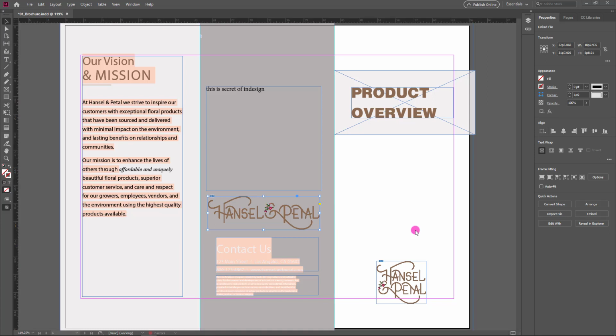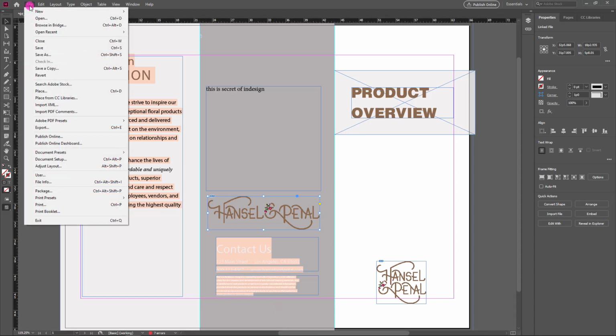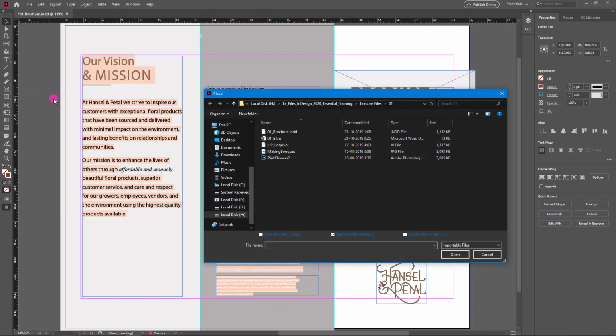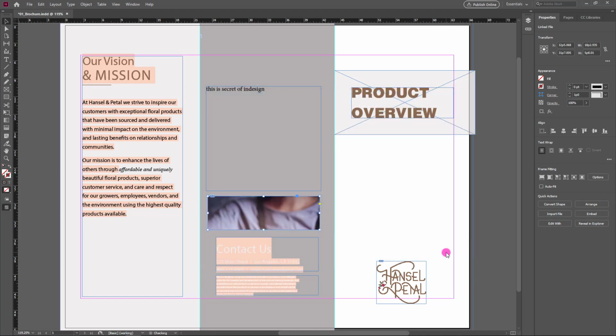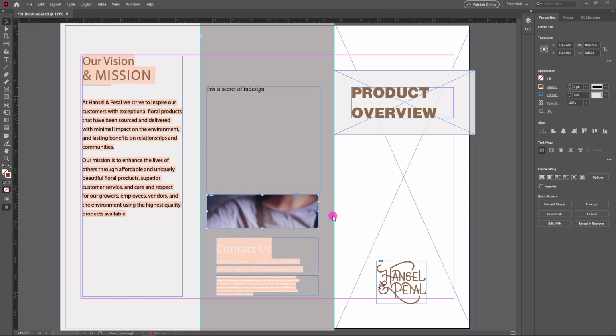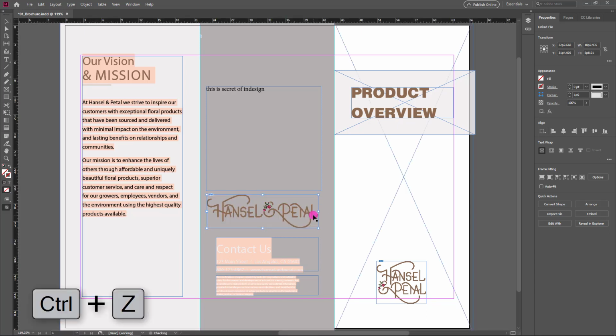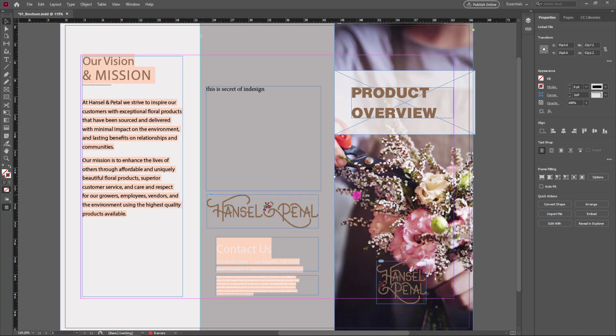Now the frame is still selected and I try to place another picture. Go to file menu, choose place and select this one, making bouquet.jpg file. Open it. What happened? The picture replaced the previous one. Once again I want to undo it, so I click Ctrl Z. Still the picture is loaded and I want to place it here in this frame. Click here. The picture is placed and resized into this frame.